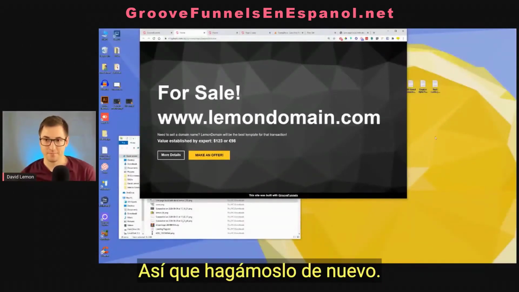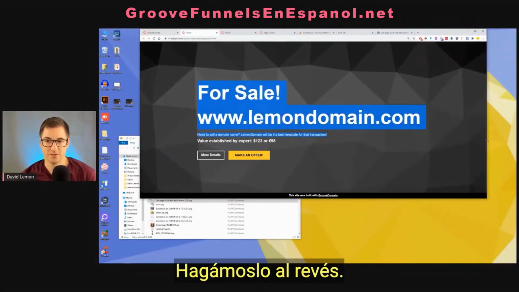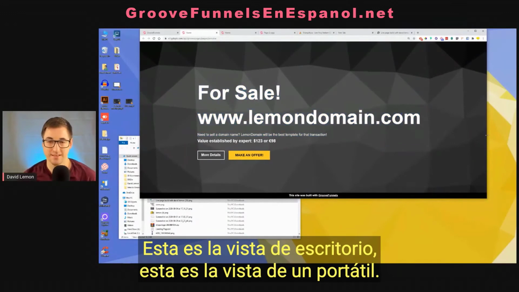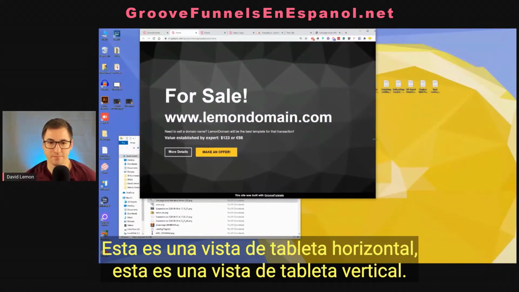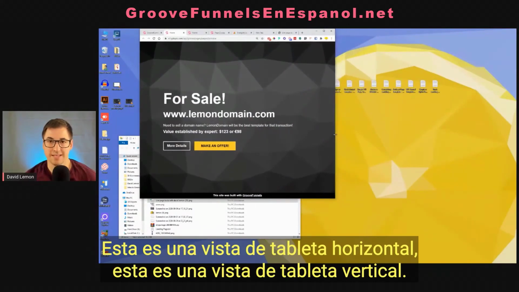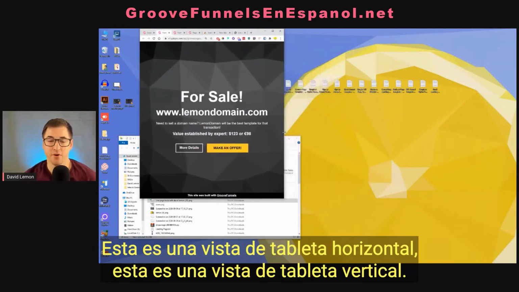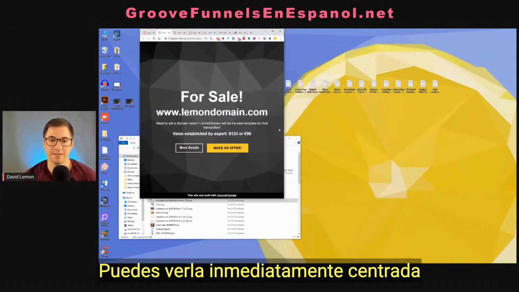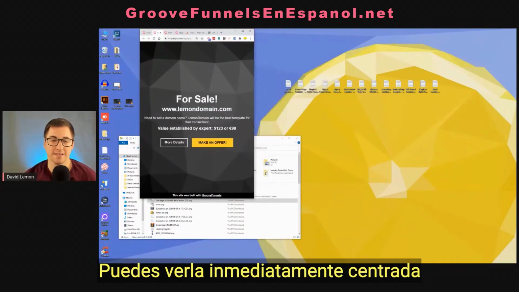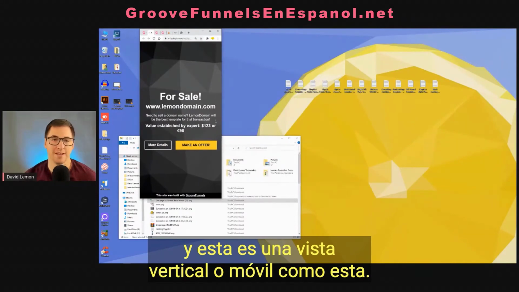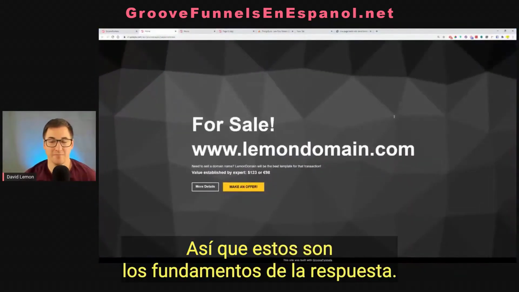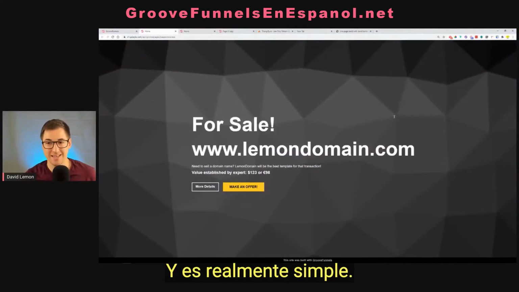So let's do it again. Let's do it backwards. This is desktop view. This is a laptop view. This is a horizontal tablet view. This is a vertical tablet view. You can see it immediately centered. And this is a vertical or mobile view, like that. So these are the basics of responsiveness, and it is really simple.